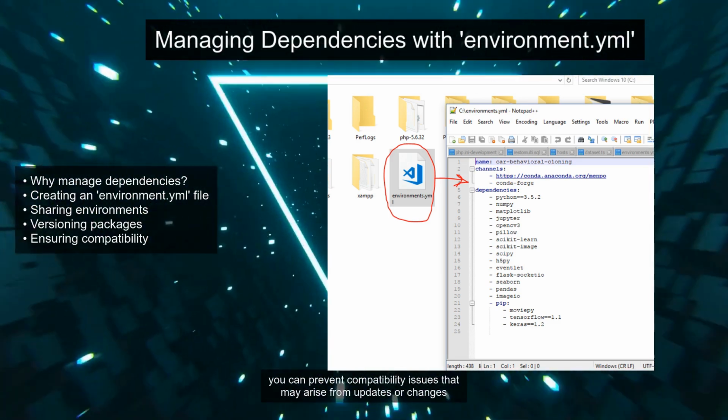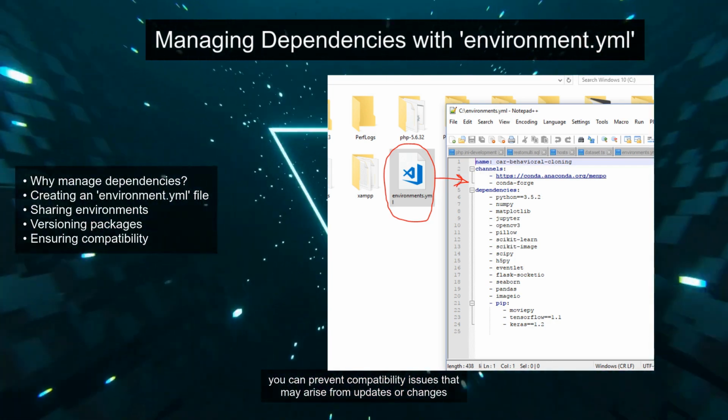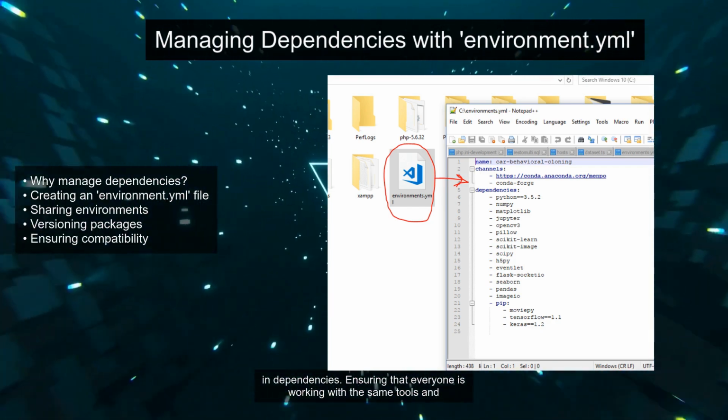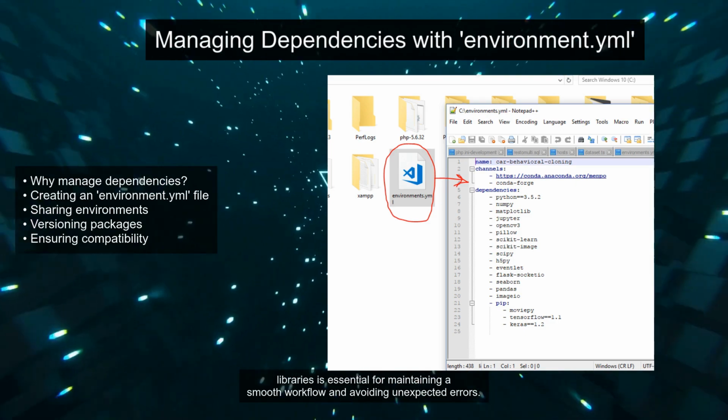By versioning your packages, you can prevent compatibility issues that may arise from updates or changes in dependencies. Ensuring that everyone is working with the same tools and libraries is essential for maintaining a smooth workflow and avoiding unexpected errors.